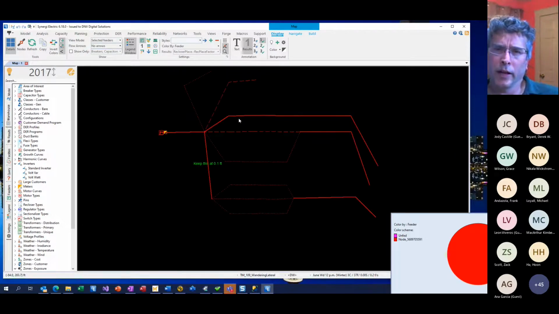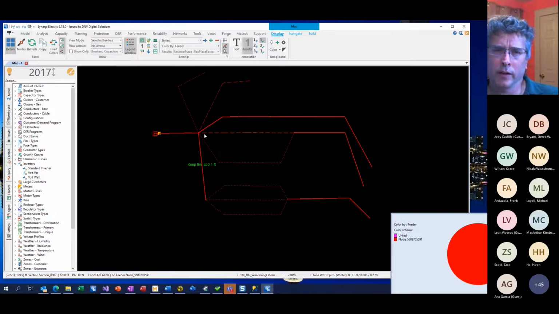But now with wandering laterals, we've put in another approach. If we do find wandering laterals in the model, we're going to use the phase domain. We're propagating the impedances, but we're sticking with the phase domain, so that's phase A, B, and C. We're moving these values out, and that's effectively a 3x3 impedance matrix on every section that we're accumulating.